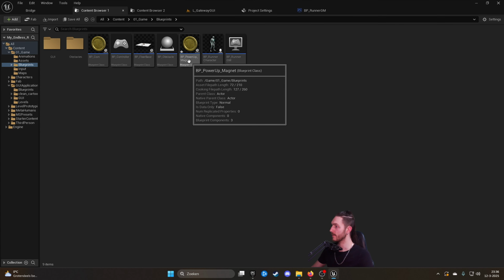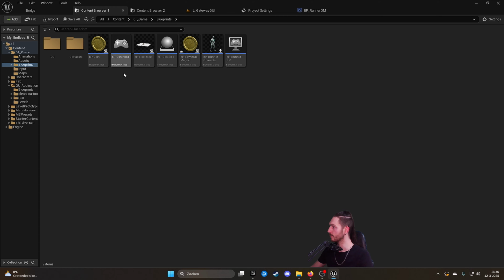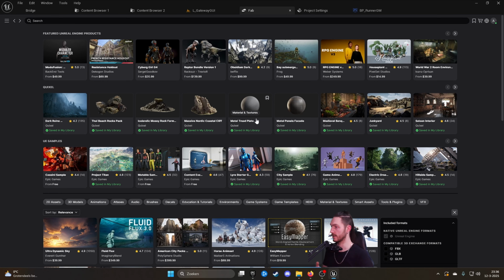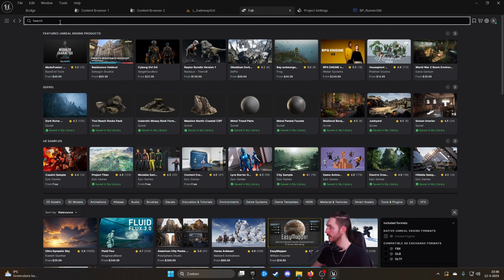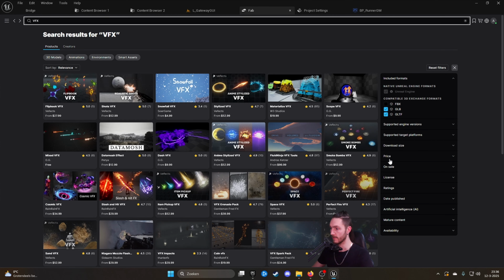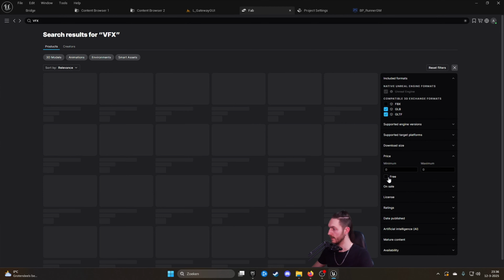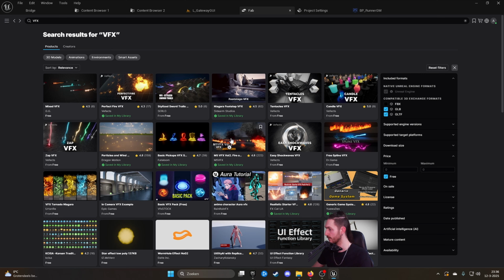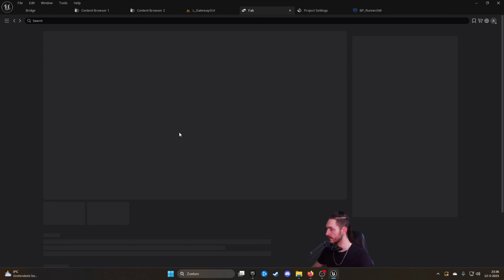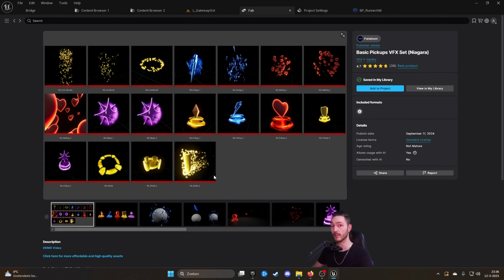So we have the magnet power up, and before we open it up, we go to our Fab, because we want something to represent the magnet in the game so we can see it. Here we're gonna search for a VFX, enter, go to price, and we make it free, so we are sure it's a free one. You can take this one, you can take other ones as well, but this is the one I take. It's free, but you can buy it and then add it to your project.